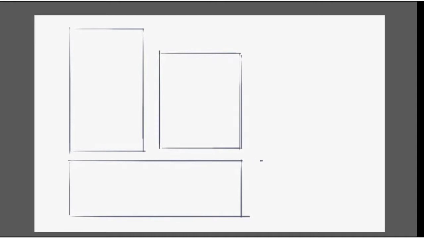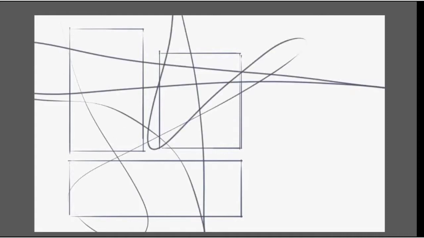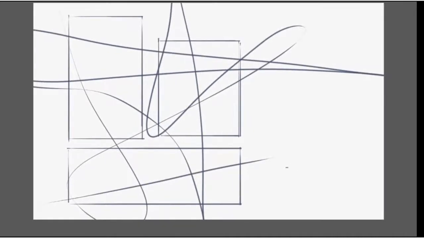Now I'll go for some random lines. I'll try to draw some random lines which will cover all these three shapes. You can see how I draw those random lines like this. So why have I taken these random lines?